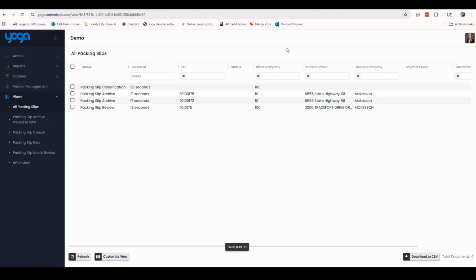Yoga has the ability to extract other key fields as well on receipts, such as tracking information, shipping numbers, shipping dates, order dates, bill of lading, whatever the client needs. The other values can be customized for your organization's needs.